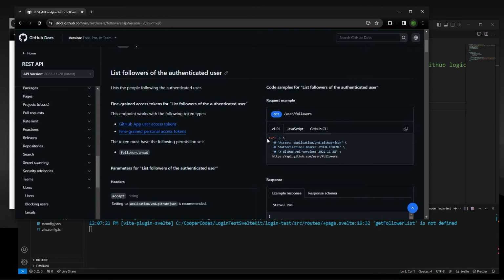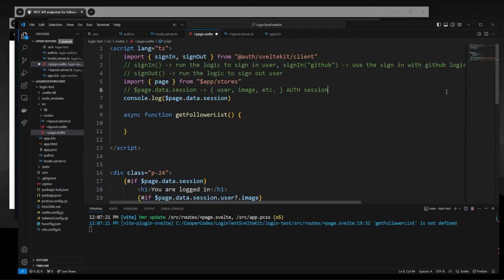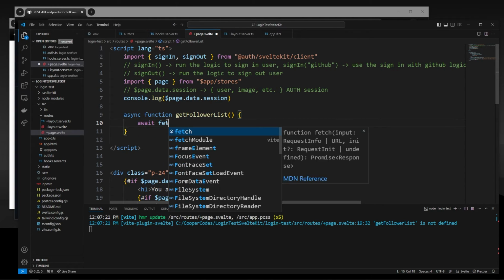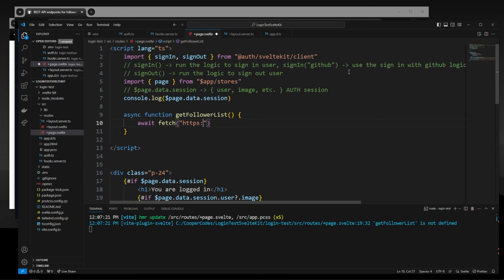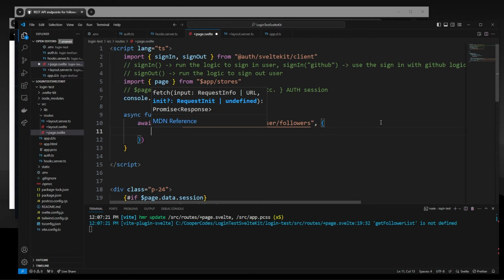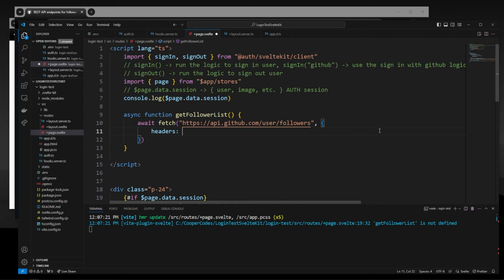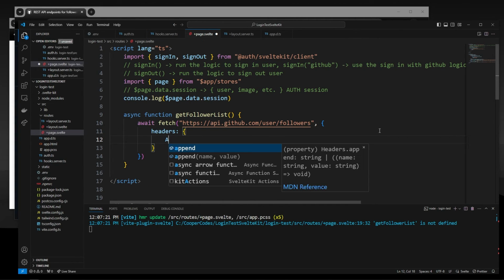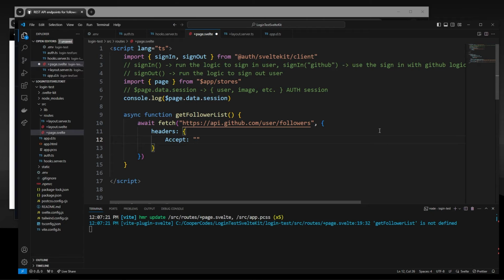I'm going to convert this code here into JavaScript code pretty much. So we can go over to JavaScript and we can do that fetch request to the GitHub API by saying await fetch. And then the link is going to be https://api.github.com/user/followers. Then inside of here, we can pass in some options. For example, the headers. It's very specific: you have to have an accept header of this weird GitHub format, which is application/vnd.github+json.